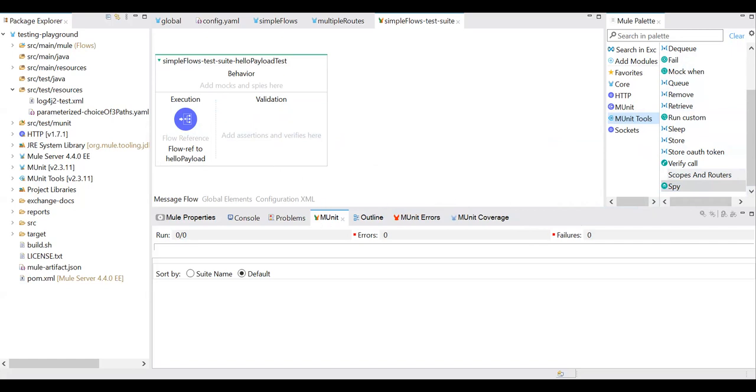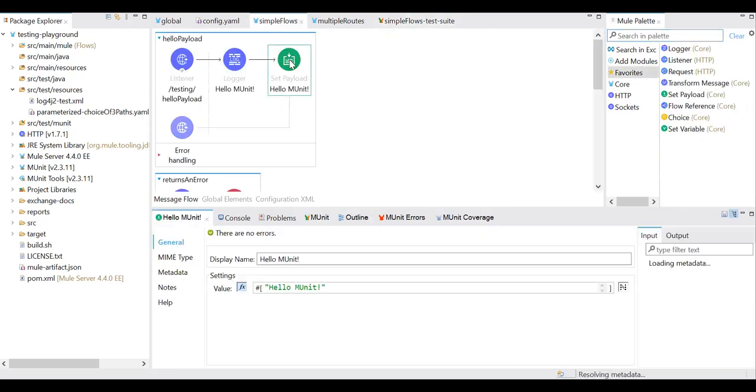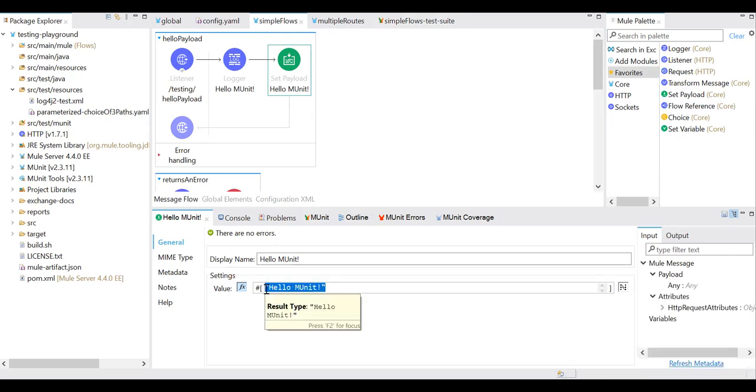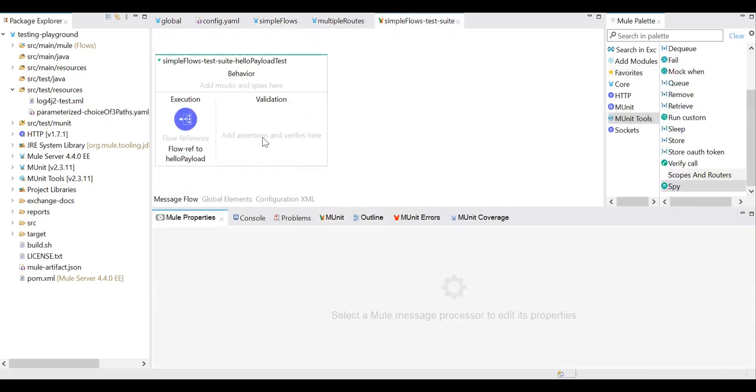So what I'm going to test here is the hello payload, and if you look at my simple flow, what I'm testing here, I'm expecting once this flow is executed, my message should be this. Okay, the message should be this. Let's copy this and go ahead here under my simple test suite. Which component can do that job for me?